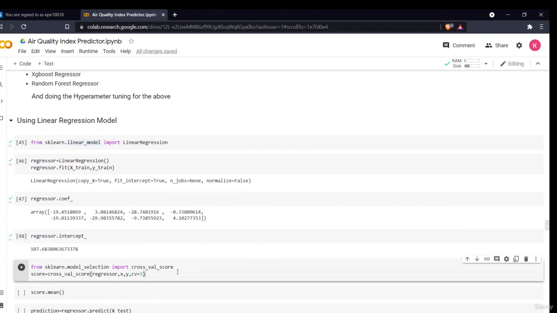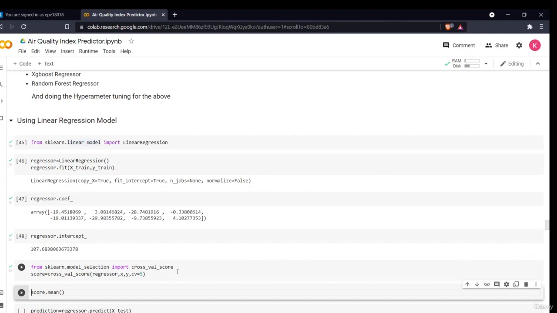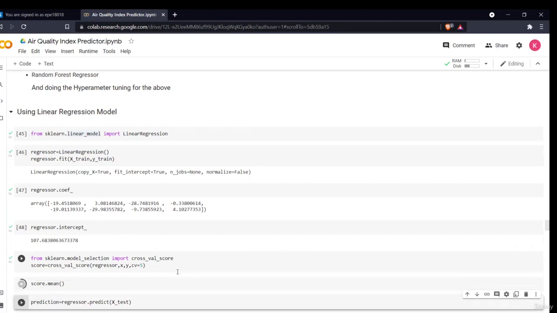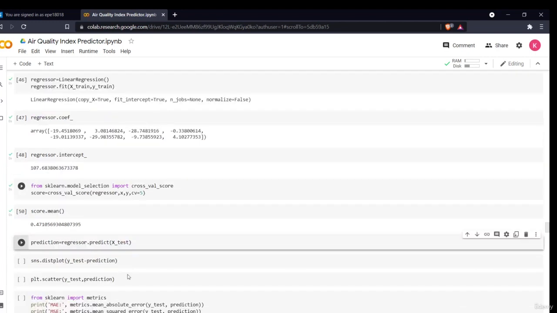Then I'll see how my model is performing on different data. I'll import cross_val_score and validate my data, X and y, with 5 folds. With 5 folds, it will run five times on my data and give me a mean score. So what is my mean score? See, this is my mean score, 0.471.